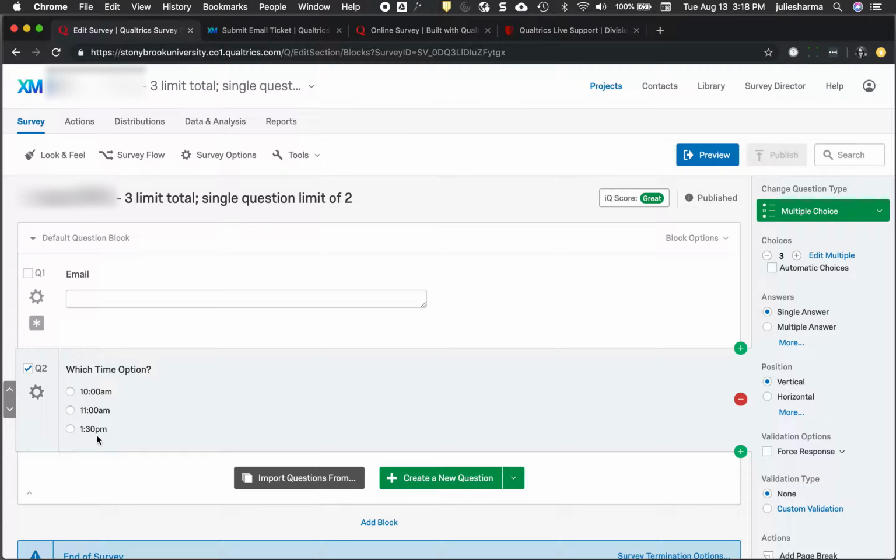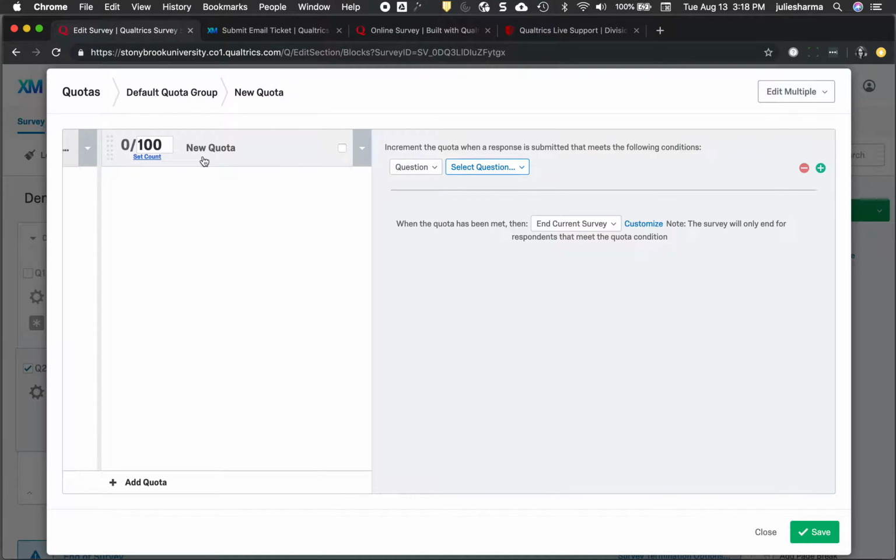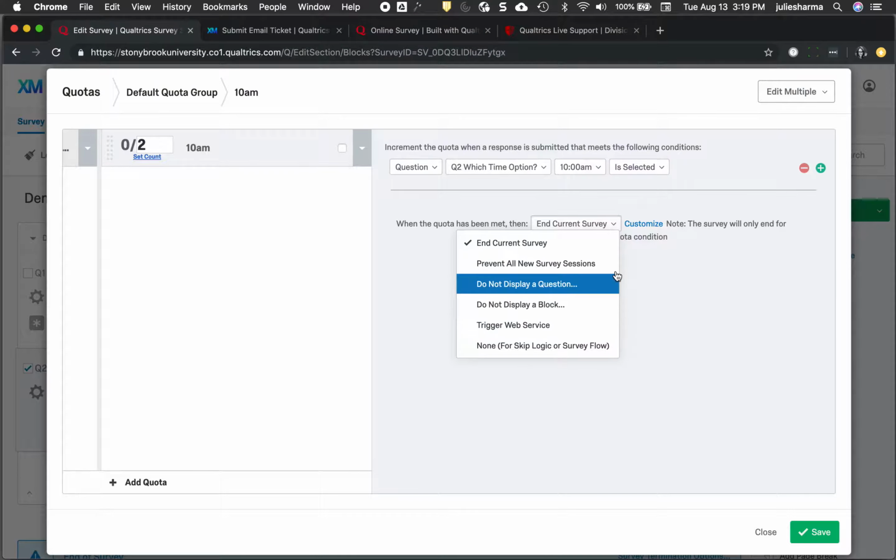So first I need to set up a quota, and I'll do that from the Survey tab in Tools and then Quotas. I'll click Add a new quota, and I want to limit it to 2. You can pick whatever number you want, and I'm going to call this the 10 a.m. option, and then I'm going to select the question I had, which is the time option, select the response I want, so when 10 a.m. is selected, I want to increment the quota, or I want to count that. And here, when the quota is met, I don't want to do anything here.